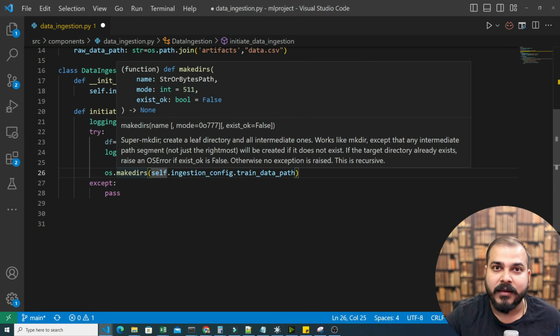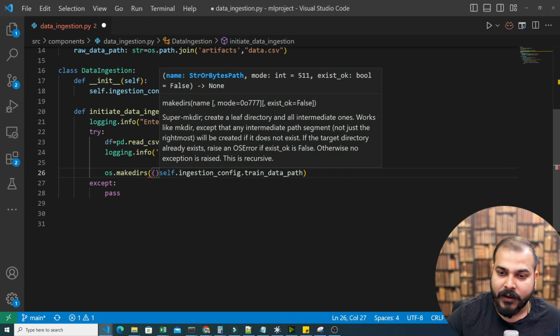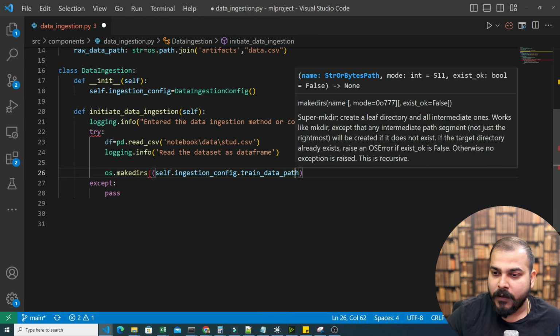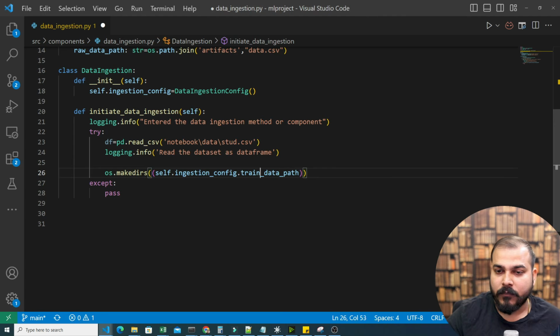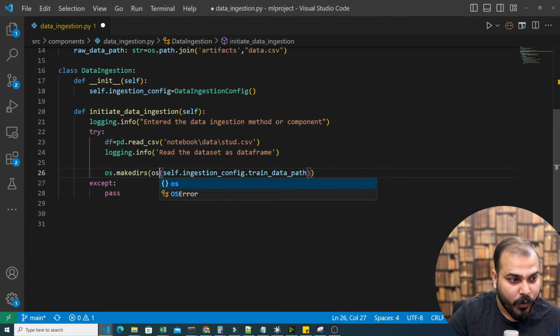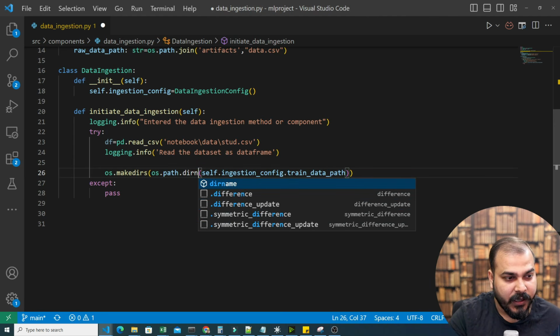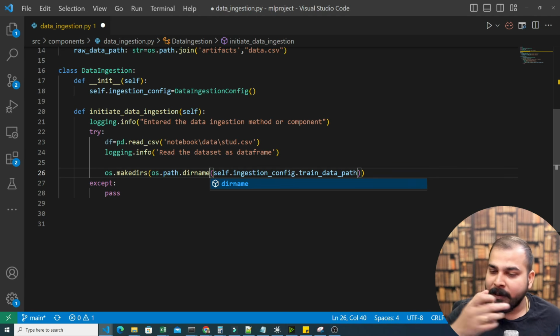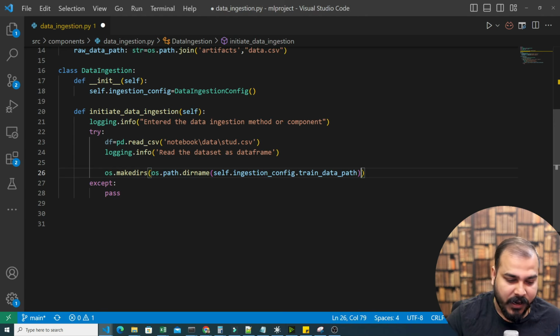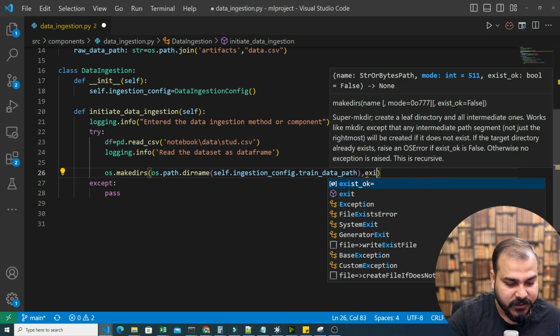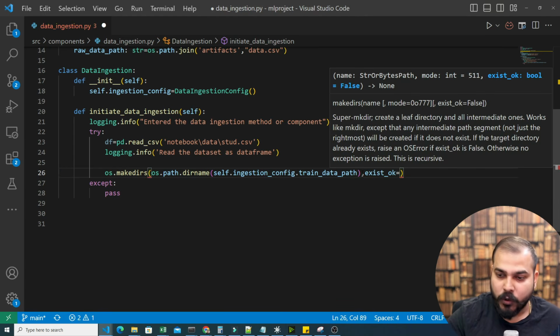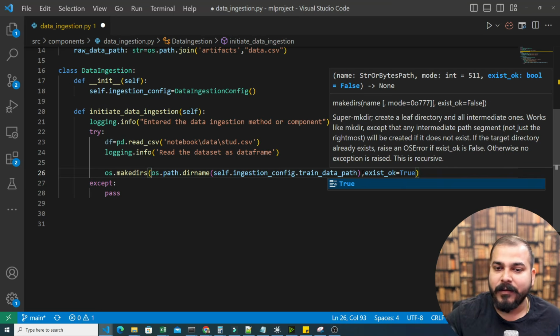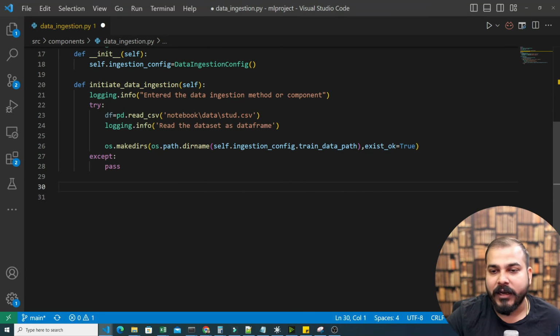I have to combine the directory path name. So over here, I will write one more bracket, and here I will say os.path.dirname. So what I'm doing is getting the directory name with respect to this specific path. And here I will give another parameter, exist_ok equal to True. So if it is already there, we'll keep that particular folder. We don't have to delete it and create it again. Okay. So this is what we are doing with respect to os.makedirs.